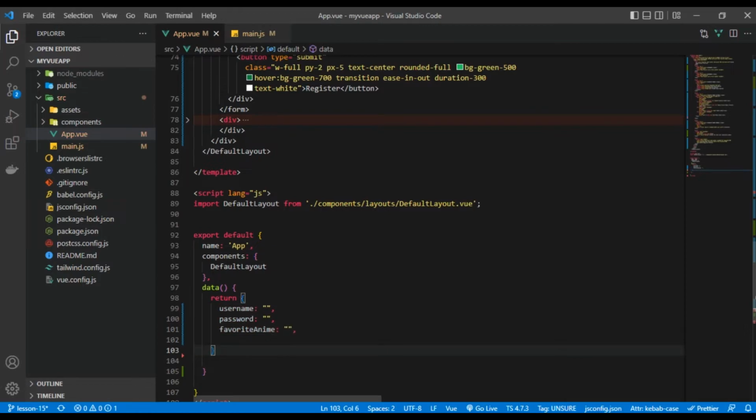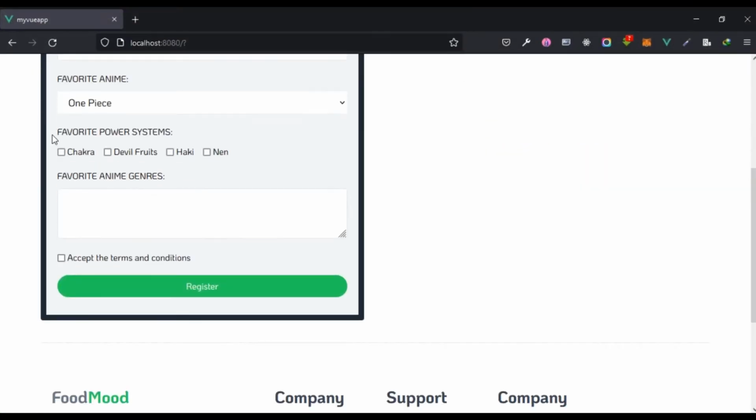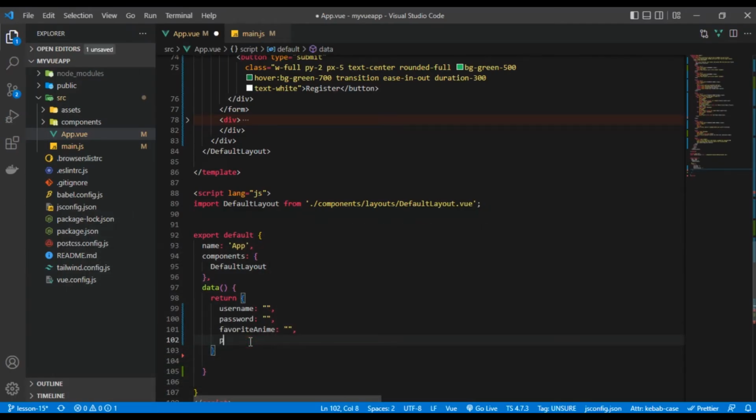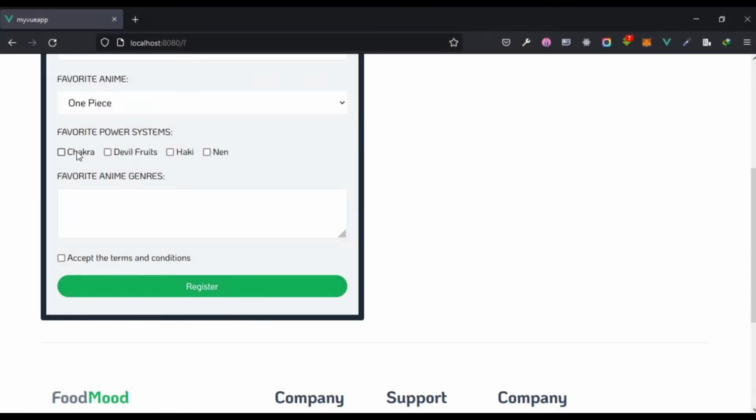All right, so we've done our favorite anime, and then we want to have a favorite power system. Okay, so we can have power systems, and that is going to be an array. The reason it's going to be an array is we have more than one item, so we can select multiple items. It doesn't make sense to store it in a string. An array is the best data structure that would contain this very well, so an array of strings.